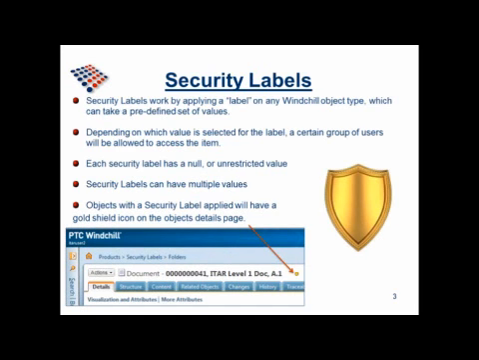The first thing we're going to take a look at is how security labels work to basically apply a label to a Windchill object type, where it can take a predefined set of values. For instance, an administrator can set different values that they want to apply to these labels to govern different kinds of things. We'll take a look a little bit later on exactly how we can do that. Depending on which of these values is selected, it pulls from different groups within Windchill. So again, you can have multiple security labels, and you can pull from those different groups.